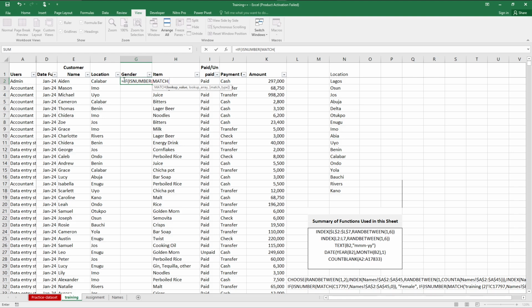Now this is what we are looking for. We are looking for this. That is our lookup value. From this name, check whether this is a customer name, and whether the name from the customer name column is either a male or a female. So my lookup value is on the customer name. That is what I'm looking out for. Then comma.